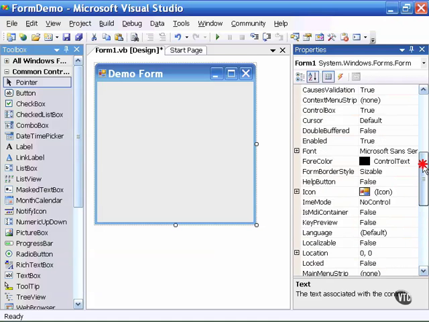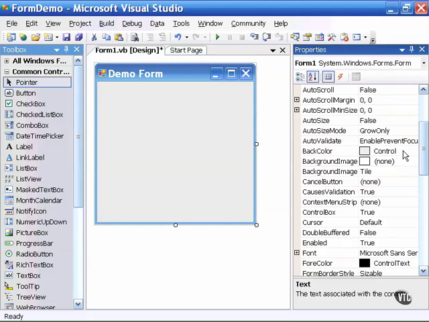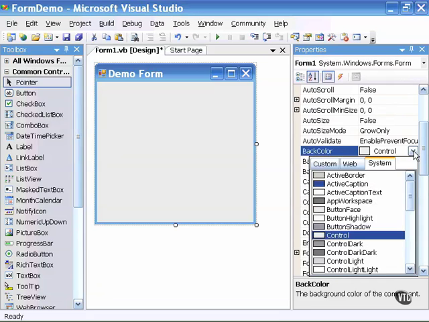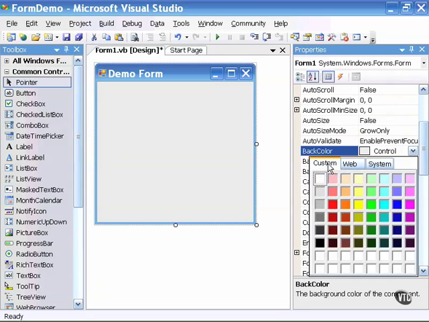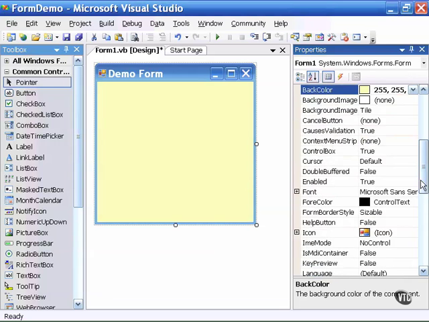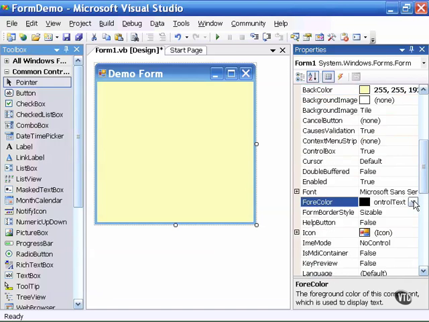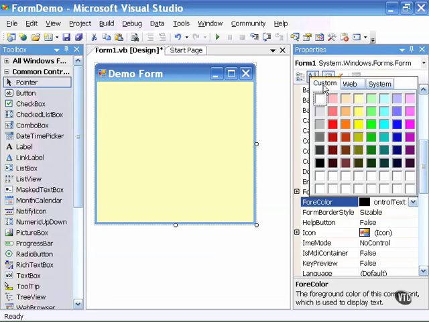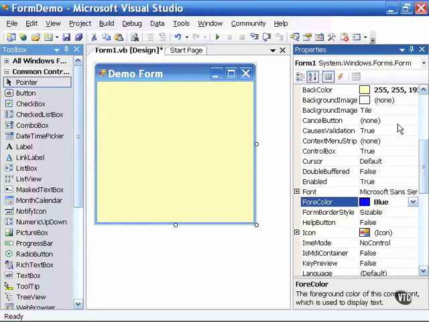Another property you may want to experiment with is the back color property for the form. The back color can be changed by simply going to the back color property, clicking the drop down arrow, going to the custom tab, and choosing the appropriate color. There's another property called the forecolor that you may want to experiment with. Again, go to the forecolor property, click the drop down arrow, choose the custom tab, and then choose the appropriate color. Now, in this case, since I do not have any objects on the form, you do not see the result of the forecolor yet, but you will in a moment.